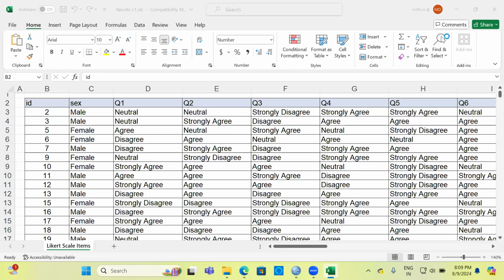Let me begin by introducing to my audience the data set that I'll be using for today's video. This data set is an Excel file. There are 23 columns in this data set. The first column is about participant ID. Second column is about the participant's gender.